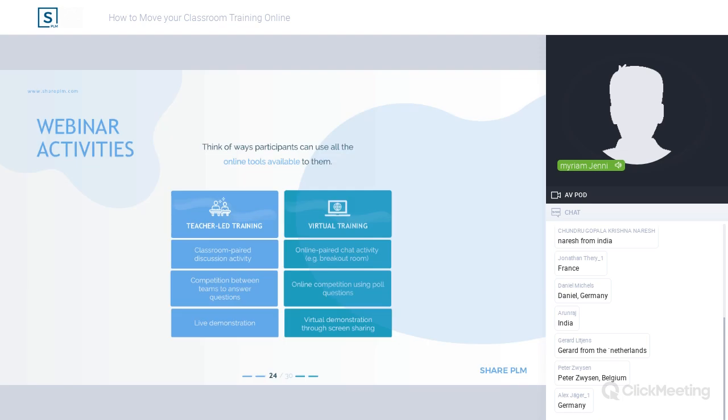Actually, the process of selecting activities is very similar to designing a traditional training class. What's going to be different, obviously, is the tool available to you in your technical platform. So here you're going to be using chat, polling, file transfer, screen sharing, and so on. Some activity in a traditional training class can easily be translated into a live online environment.